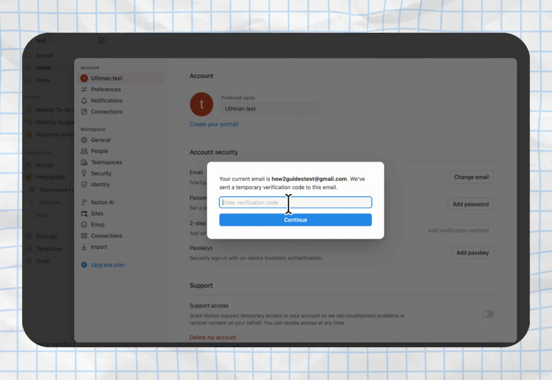So I've received the code, so let's check. And now this is the code. Let me copy it. So I received it on my phone. So let's copy and let's paste it right here and click on continue.